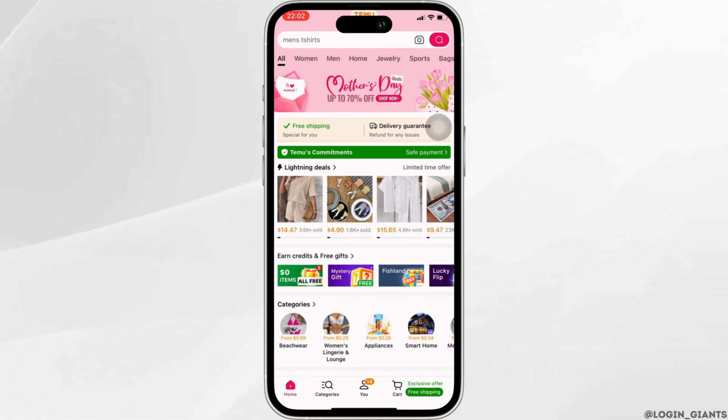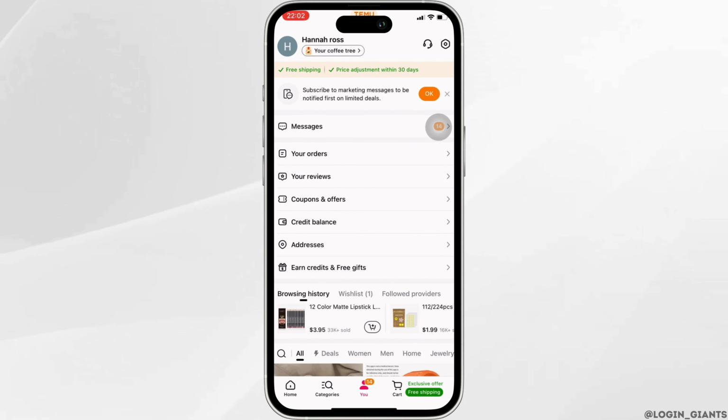Enter your login credentials and then sign in to your specific account. Once you have been signed in, it will land you on this homepage. Move into You at the very bottom. In here, you can see the option of Earn Credits and Free Gifts.